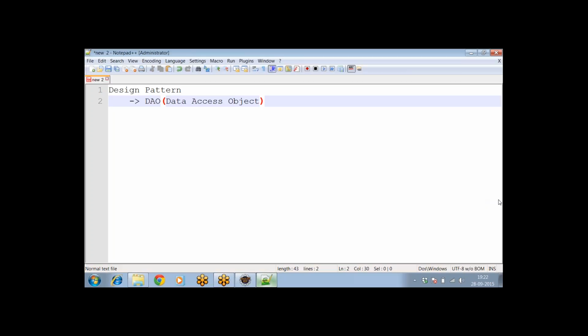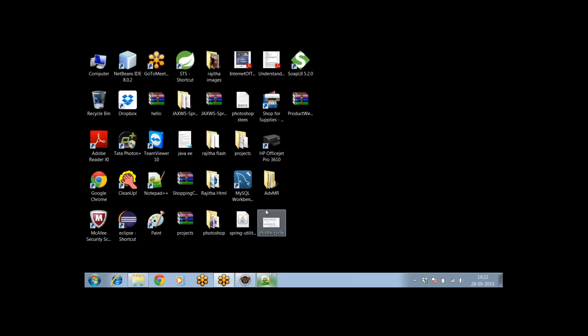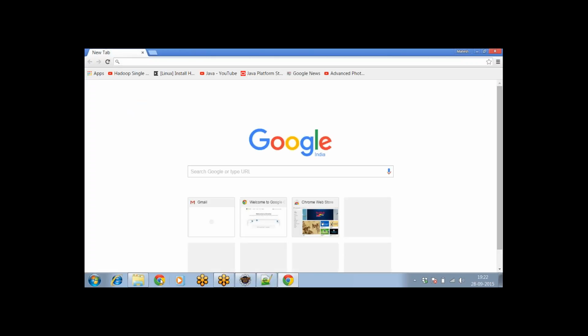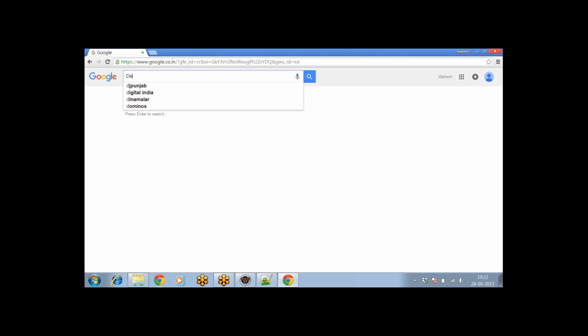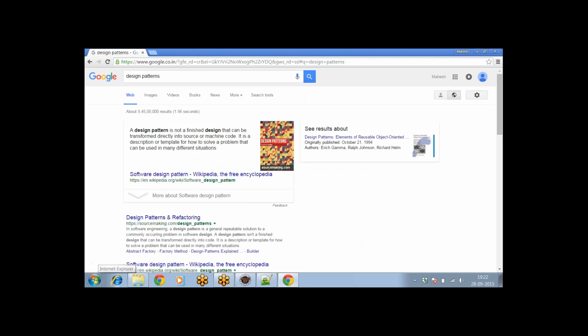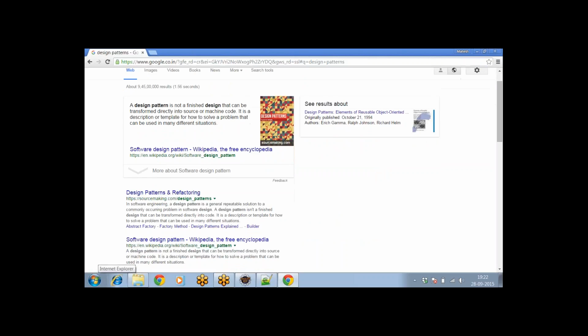Like MVC, okay. It defines how we can access the data. So I'll tell you. You'll find a good definition online for design patterns. It's important to understand what a design pattern is. I'll make you understand what a design pattern is. We have very good definitions.